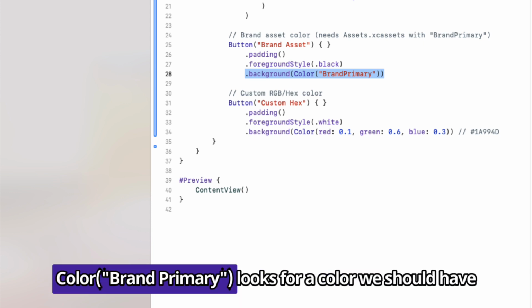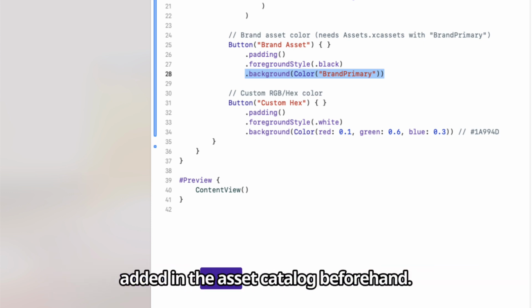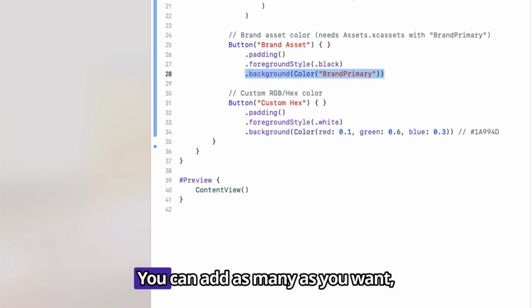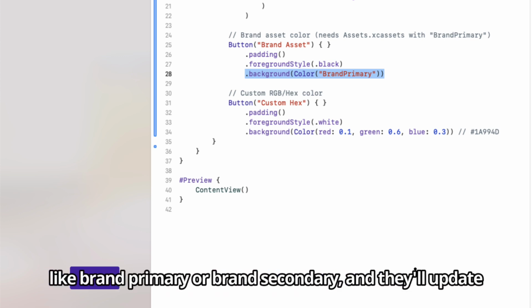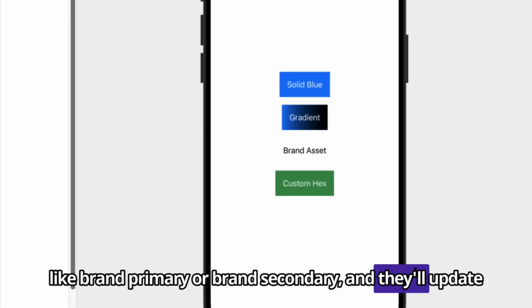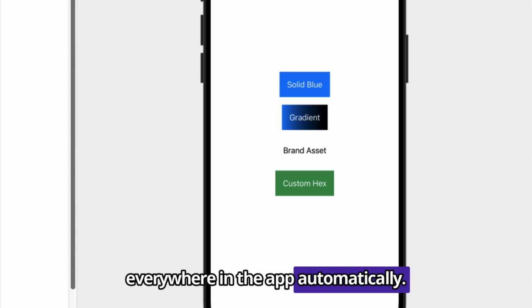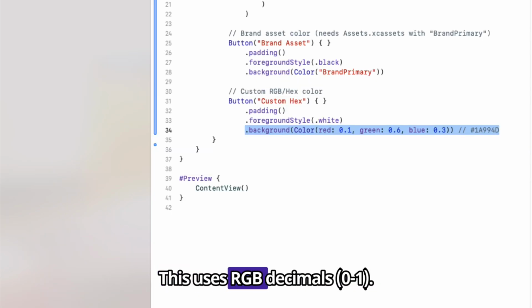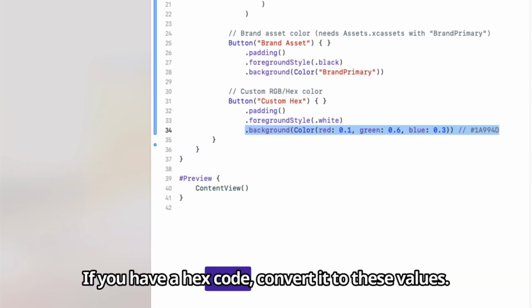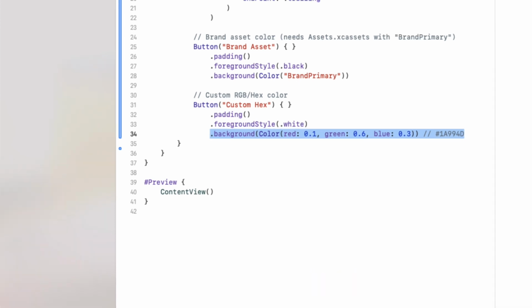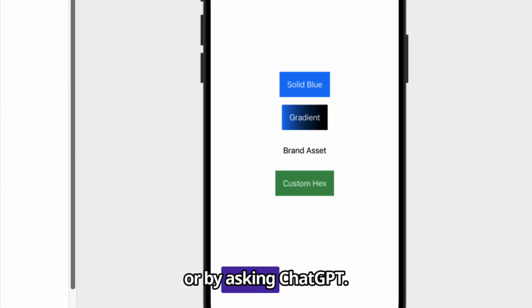Color brand primary looks for a color we should have added in the asset catalog beforehand. You can add as many as you want, like brand primary or brand secondary, and they'll update everywhere in the app automatically. This uses RGB decimals 0 to 1. If you have a hex code, convert it to these values. It's easy to do with a quick converter or by asking ChatGPT.